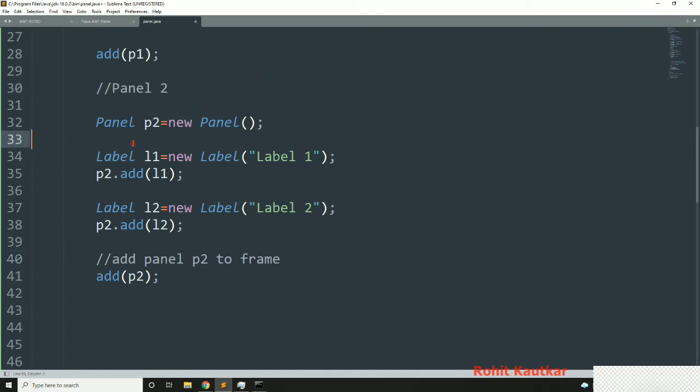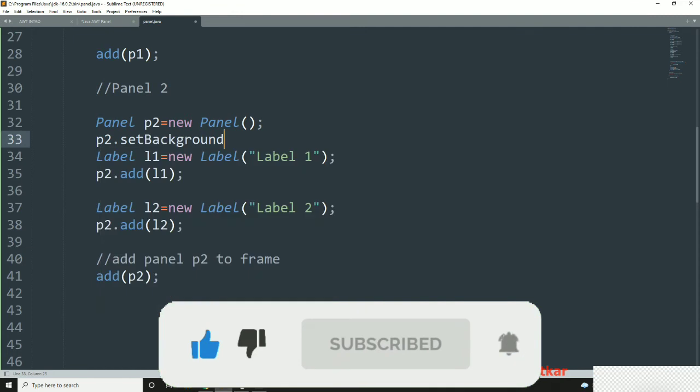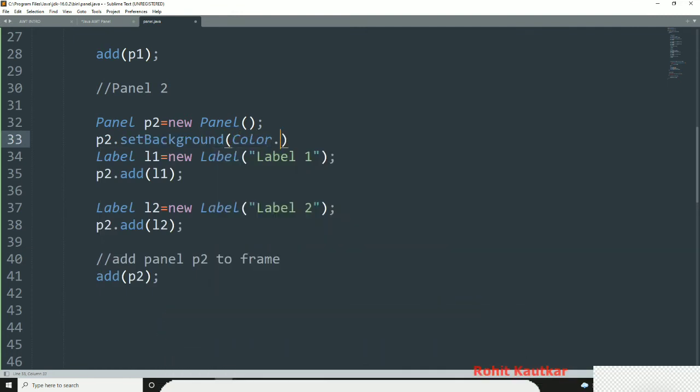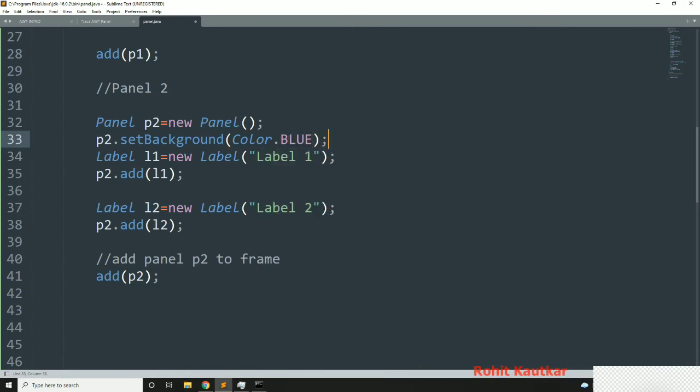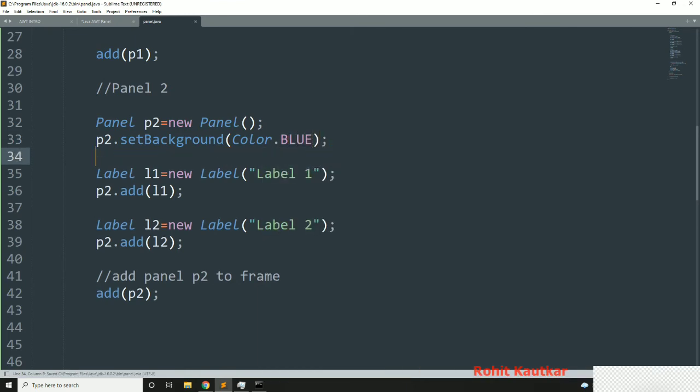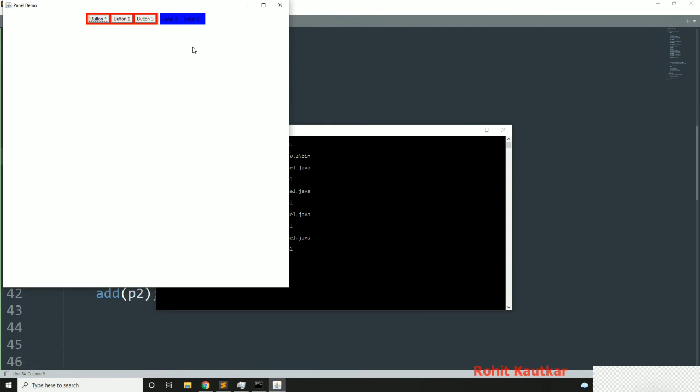Let's try to set the background color for this so we will be able to recognize it. So I will use P2.setBackground(Color.blue). We will get blue color for this panel. Now again I will try to compile this code. So I will write java Panel, and now we can see we got these two panels.